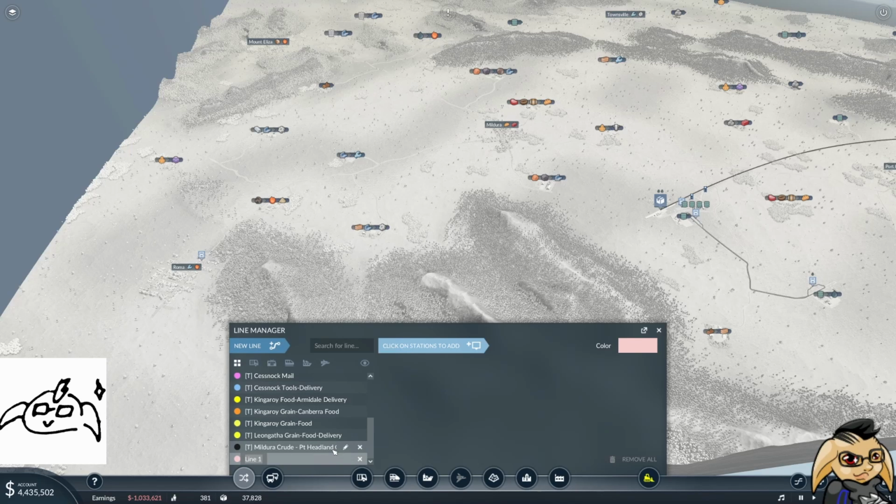New line. Truck. Mildura. Fuel transfer to Roma delivery.